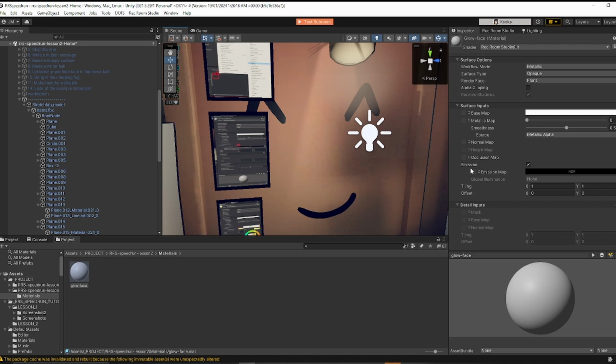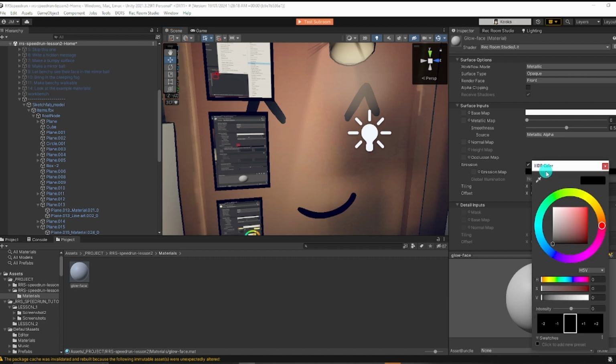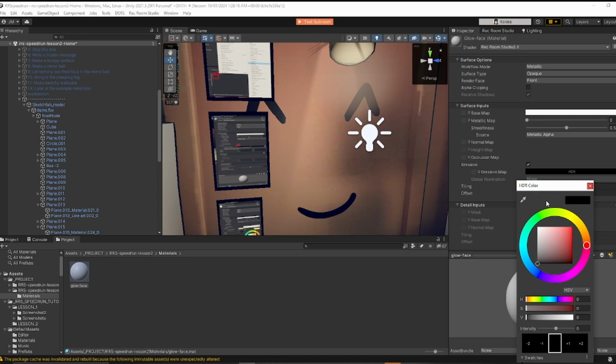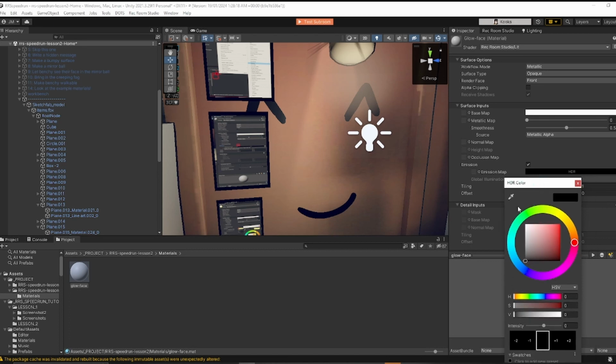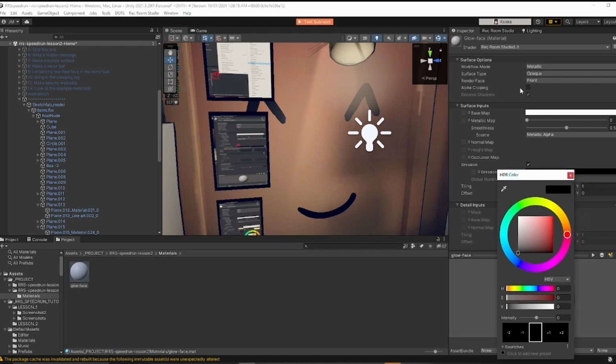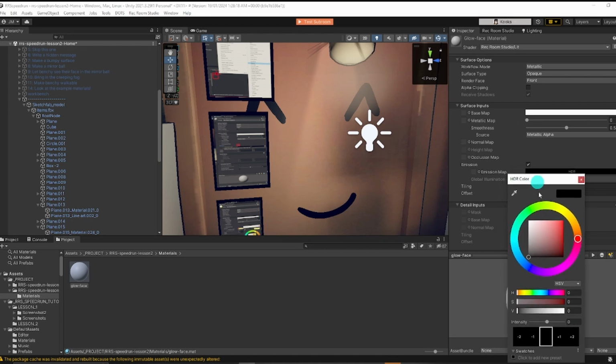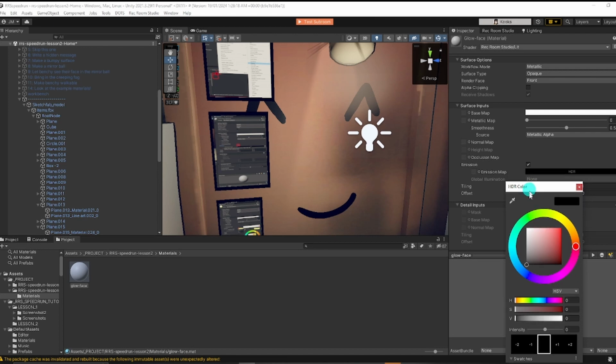So emission, to roughly explain that word, it just means it emits light, like a light bulb would. It doesn't actually light up the scene. Unity doesn't quite work that way, but it at least tells us this is like those tiny little glow-in-the-dark stickers that you'd see every now and then. I don't know if they're still around. They were around when I was a kid. I absolutely love those things.